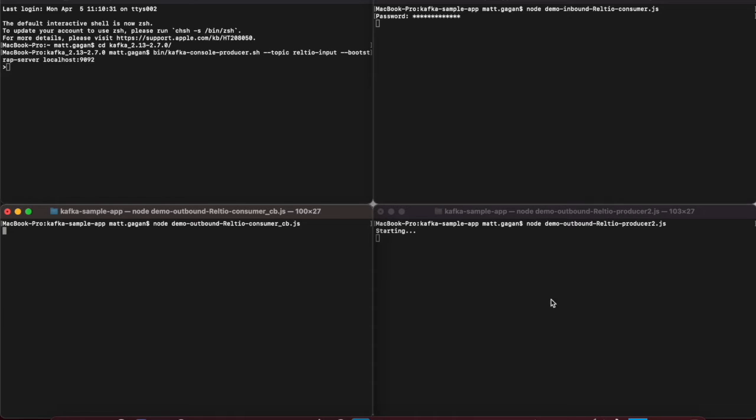Then when Reltio has dealt with that event, it's going to place an outbound message that we're going to pick up here. We're going to place it onto a Kafka queue, and then that Kafka queue is going to have a consumer on behalf of system B that we just took a look at that's going to pick up that message, and we'll see that happen in this window here.